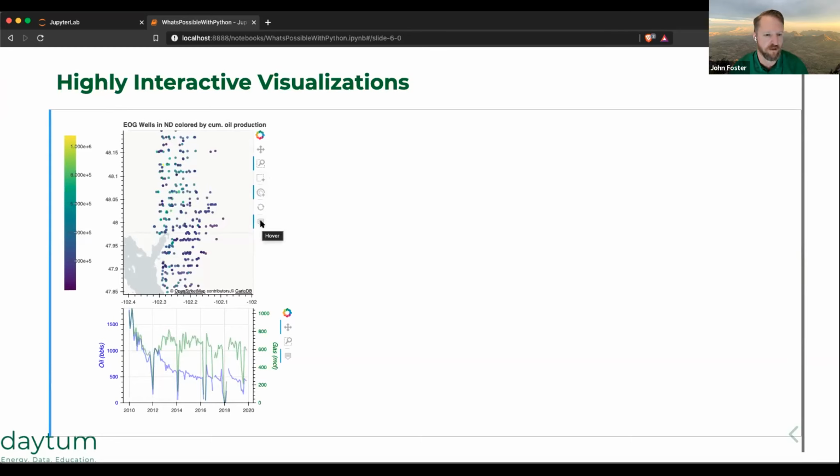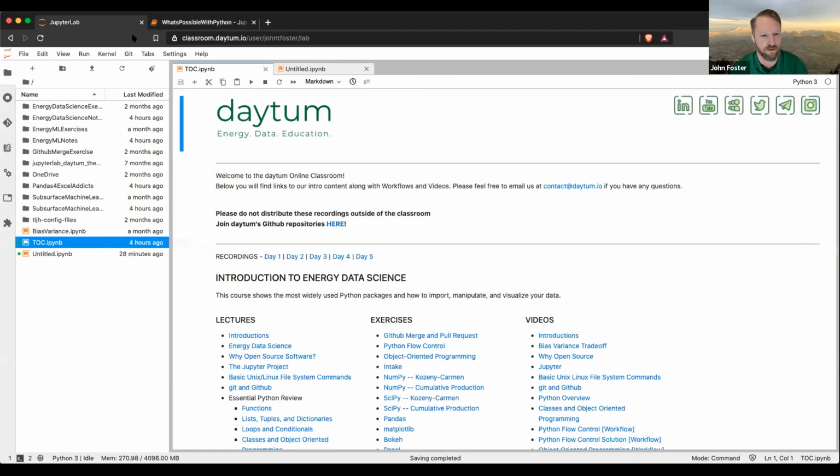So I think with that, this is just kind of an overview, a couple of whiz-bang examples of things you can do in Python. But let's go in and see how we might actually write some code in Python and go through a couple of examples. To do that, I'm going to go over to our classroom.